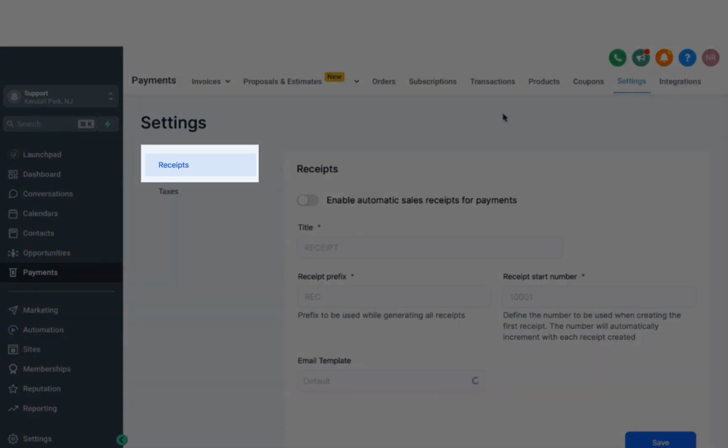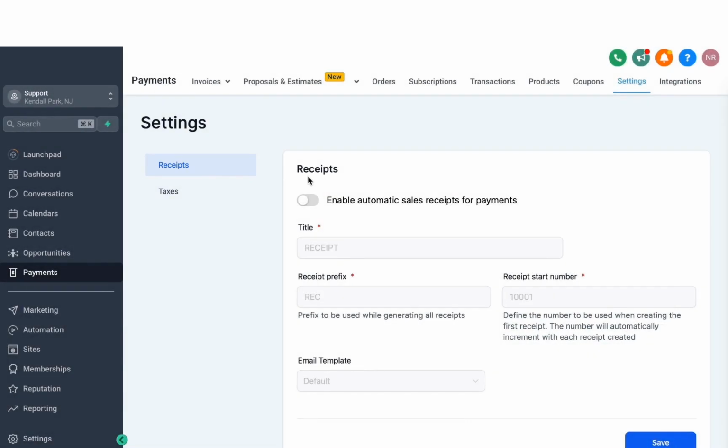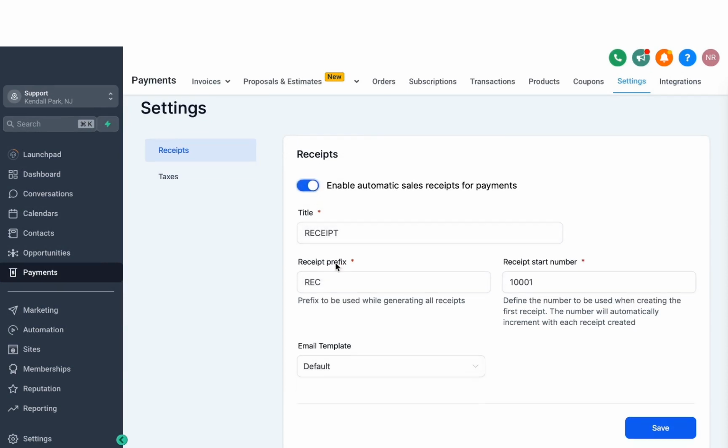The first one is receipts. Now if you want to enable automatic sales receipts for any kind of payments, you can. And you can also decide on the format. You can customize the title and add a prefix so that any time a customer receives a receipt, it will have this prefix and then the start number. So feel free to do that.